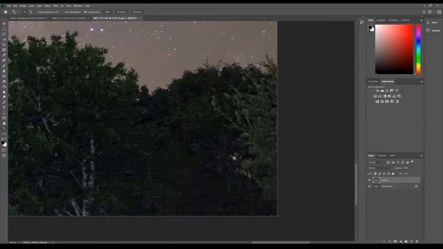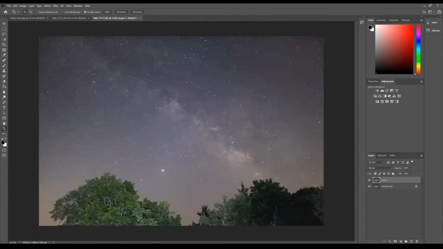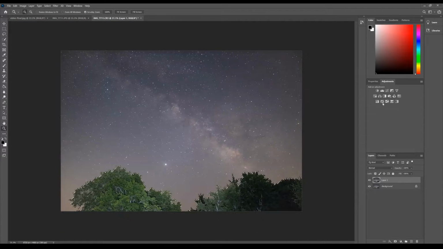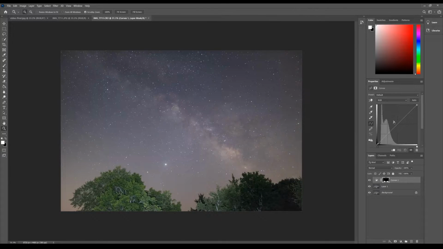So once that's looking pretty decent, the next thing you want to do is just add a curves layer adjustment by clicking the curves layer adjustment. And then what we can do is hit the Alt button, and then when this little arrow pops up in between them, click that, and so that means that this curves adjustment will only affect the foreground.